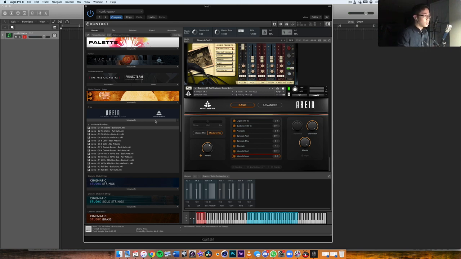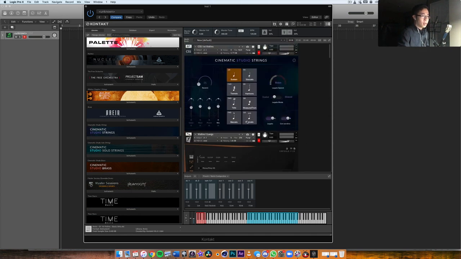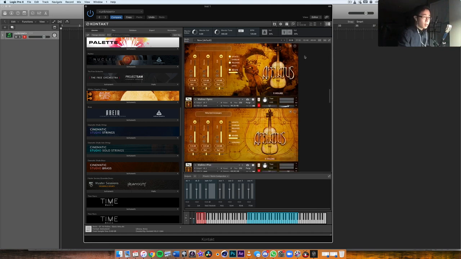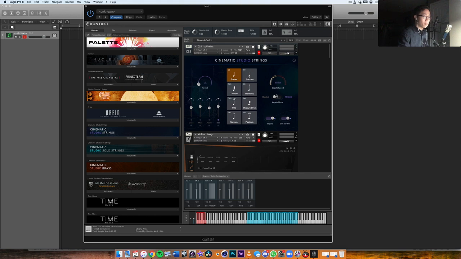So anyway, that is an overview of the five string libraries that I personally recommend and own. Just to do a quick recap, if you need passionate sounding strings with beautiful legato and are willing to play with a little bit of delay, and by the way, you can set this in your DAW so that the delay goes away, then CSS is a clear choice. It's definitely affordable, and you will definitely get your mileage out of it if it's the sound you like.